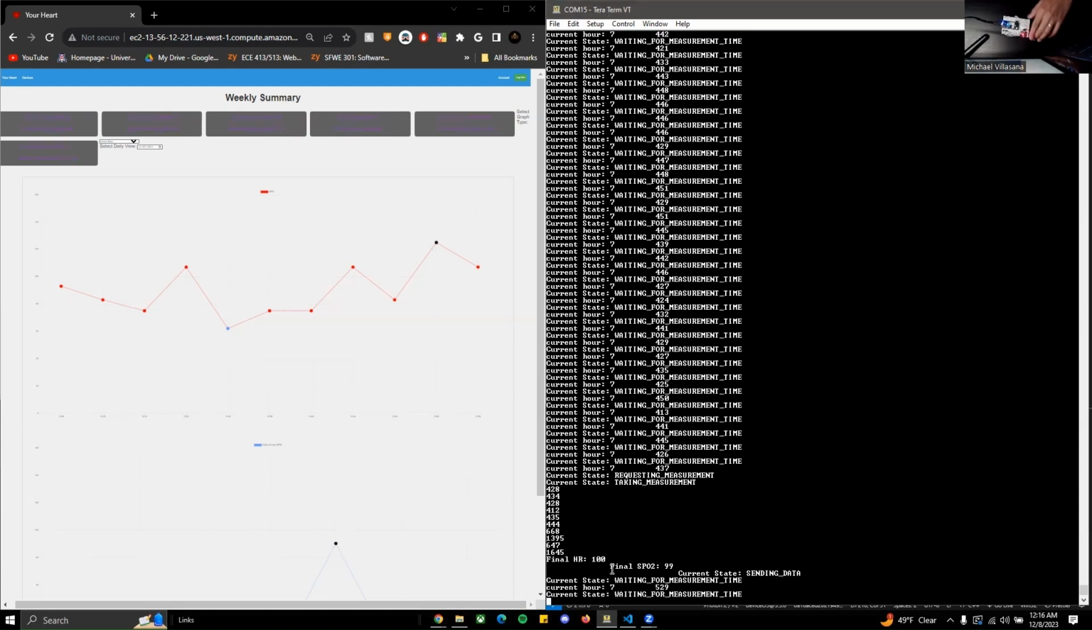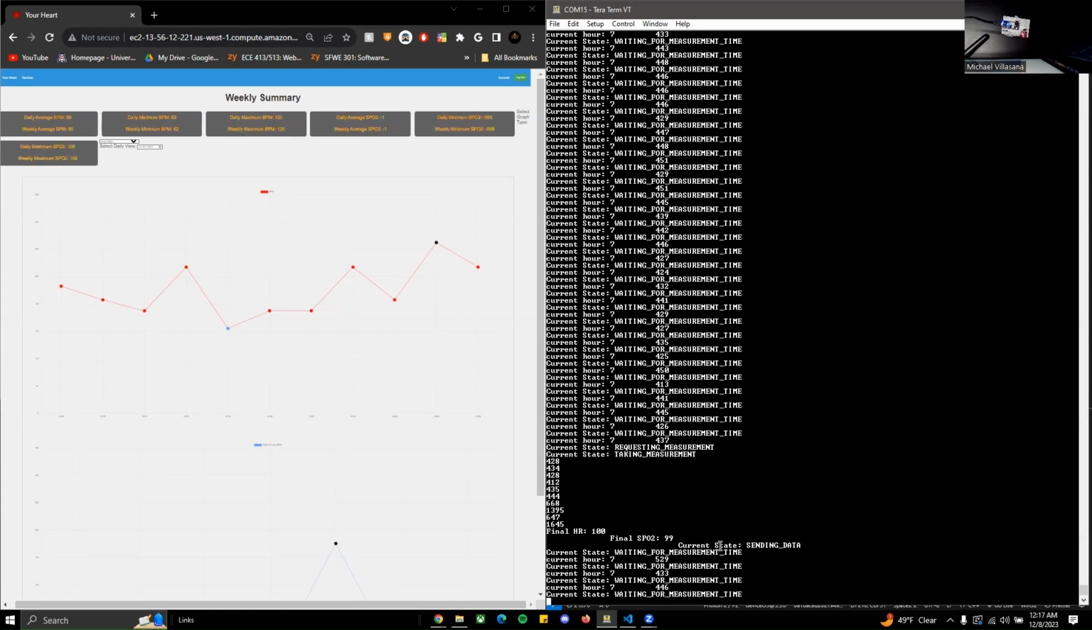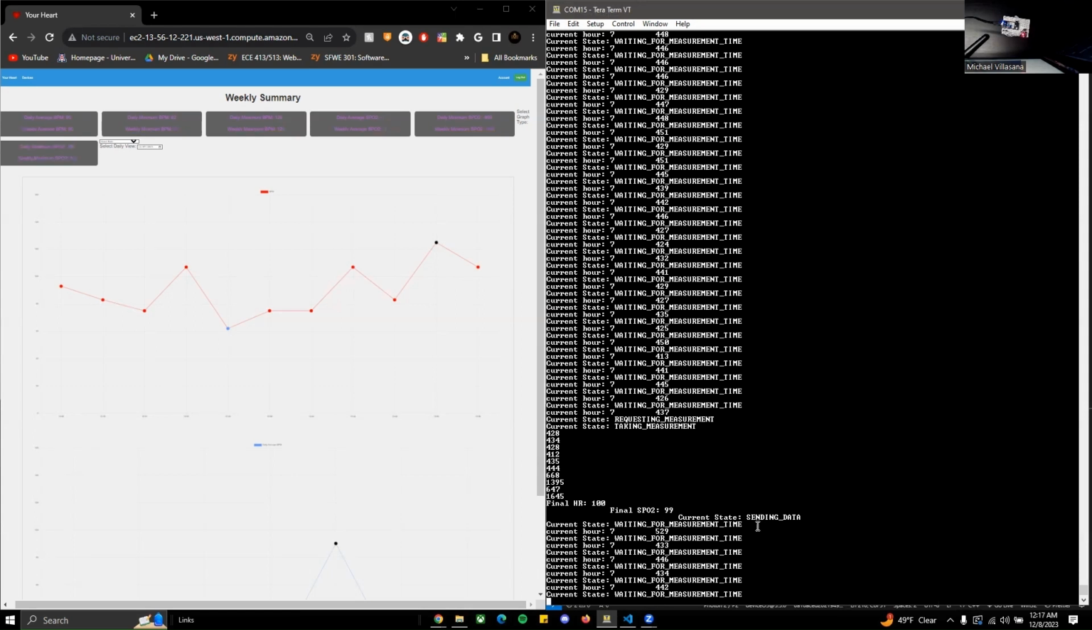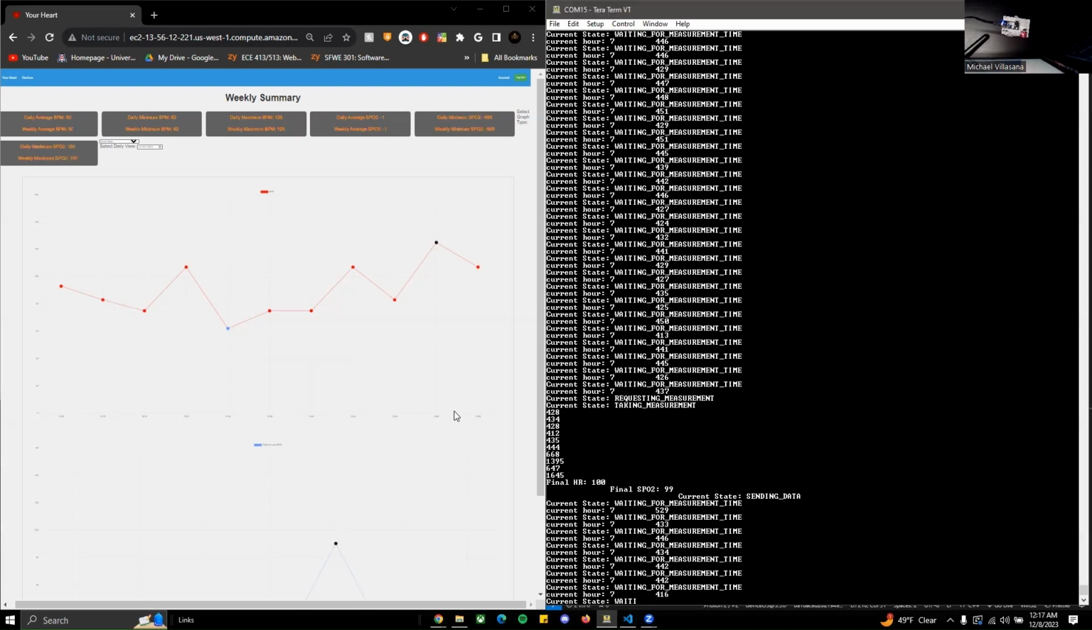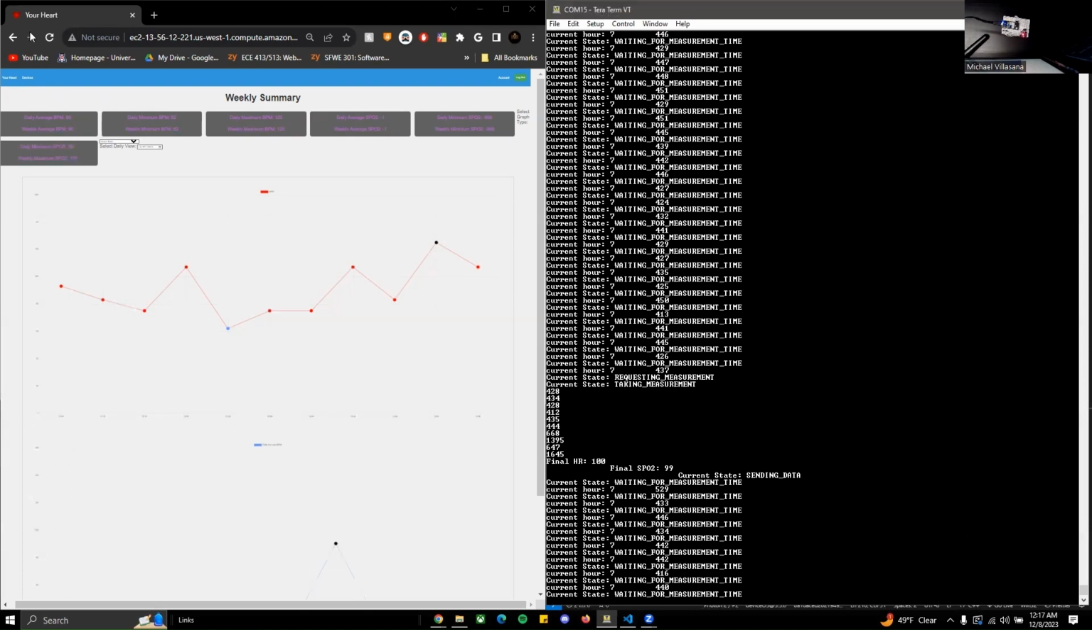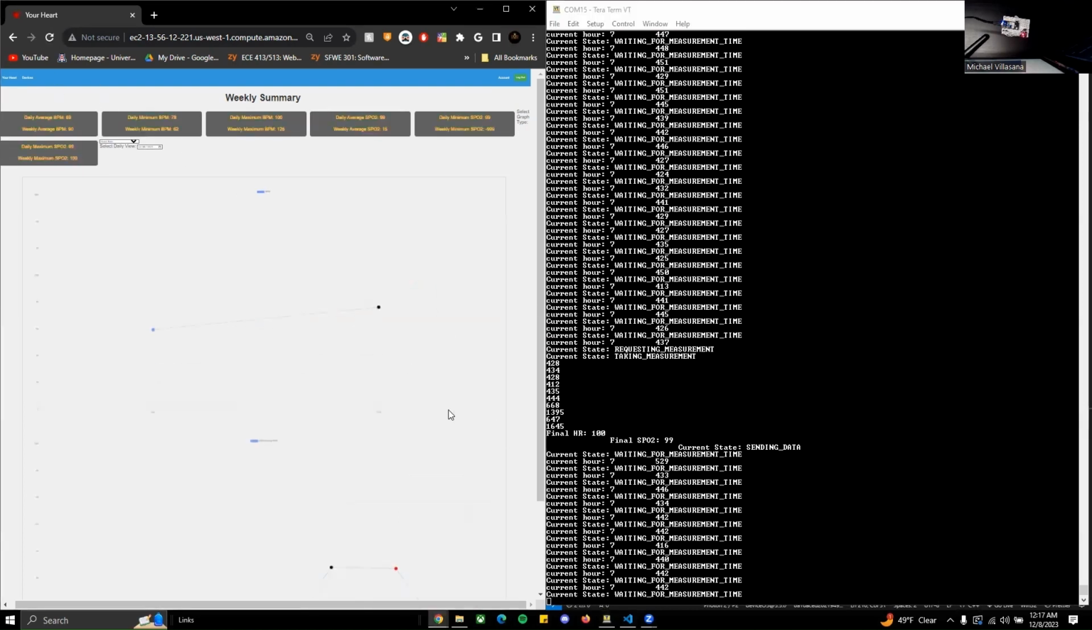So my final heart rate value is 100. My final SpO2 is 99. We sent the data because we're actually connected to Wi-Fi. And then we go back to waiting for measurement. So we're going to see if that reflects over here in the graphs.